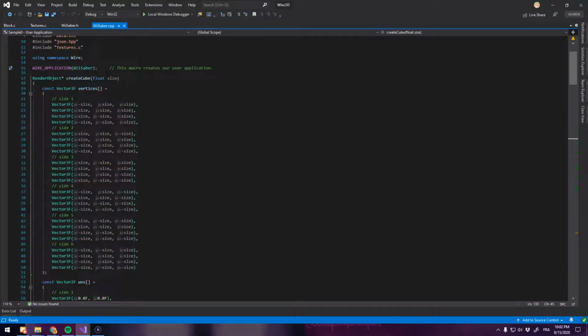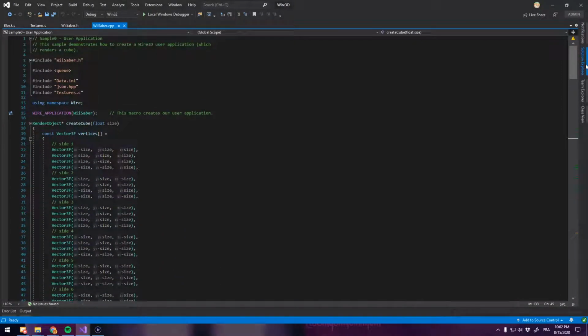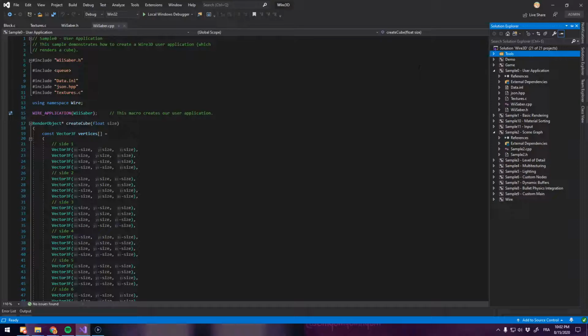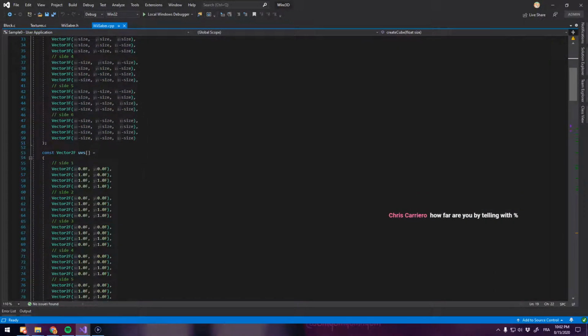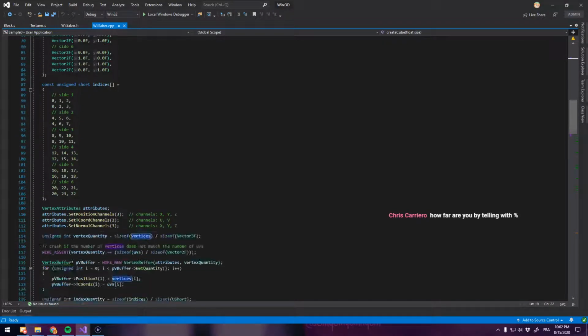Right, so I was thinking of having a sort of mesh data structure that you pass in vertices, UVs, and indices into. How far are you, by telling with percentage? I'm going to say 1.5%.